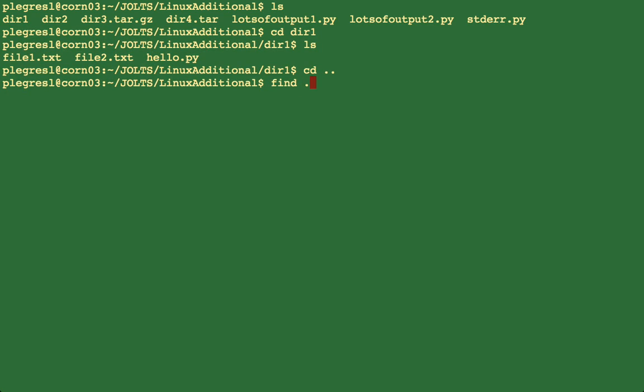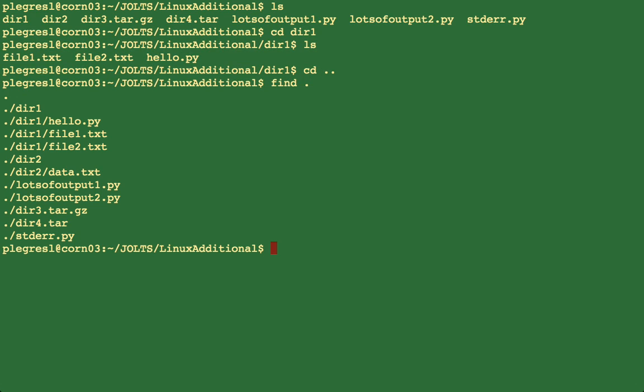So in this case, I'm going to do find dot. The significance of dot is I'm telling it where to look for files, and dot is shorthand notation for the current directory. So this is telling me that I have all these directories and files, so I can quickly figure out what's here in terms of name of files, and then use that to help guide my navigation.